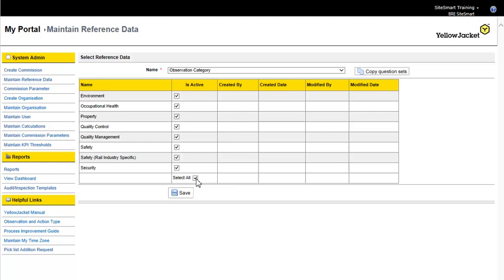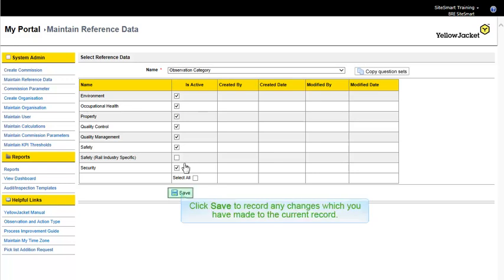Although having said that, if you never work within the rail industry, for example, you may wish to switch off the safety rail specific drop-down list here. Once you're happy with your selection, click Save here.